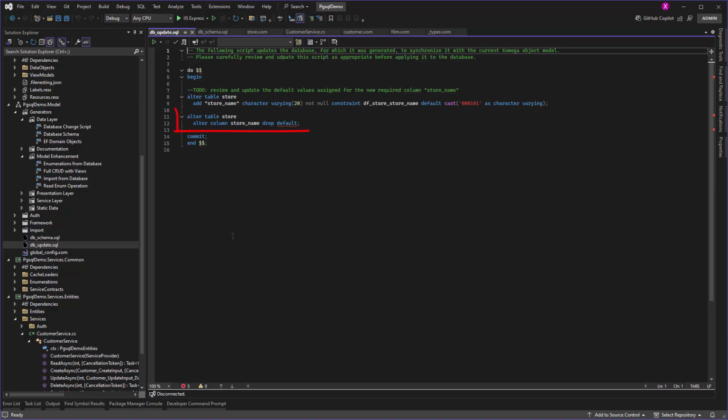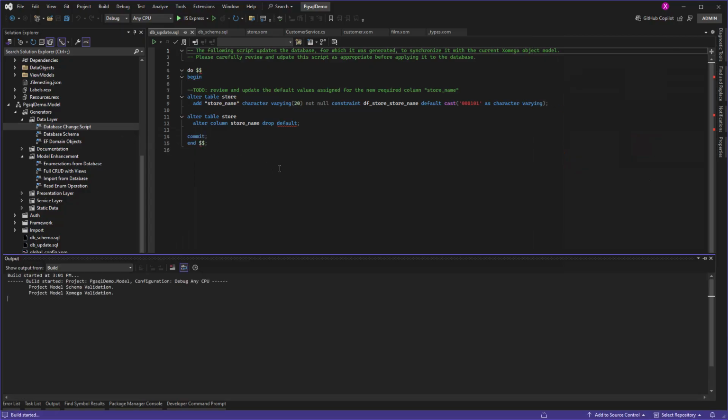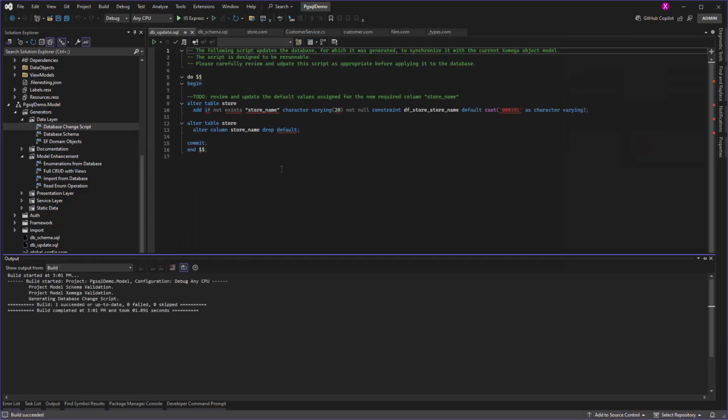The default is then being dropped, but you can add your own statements to properly populate the values in the new column. You can also make the generated script rerunnable, so that you could run it at any time without worrying if it's already been applied to your database. If I regenerate the script, then you'll notice that it added the PostgreSQL clause if not exists to make the script rerunnable in this case. The syntax errors that you see here are because Visual Studio opened our SQL script using Microsoft SQL Server data tools, which does not work with PostgreSQL.